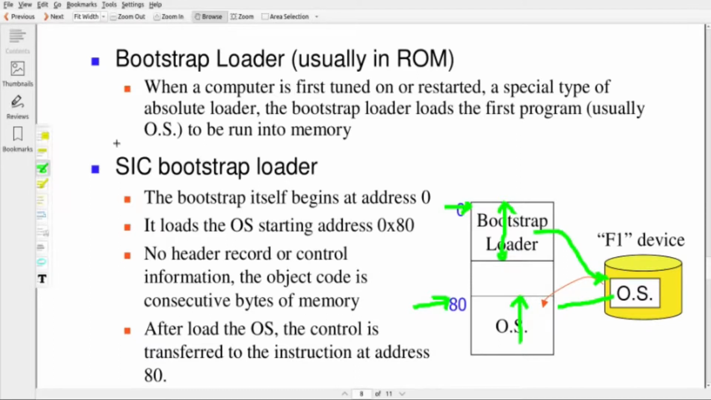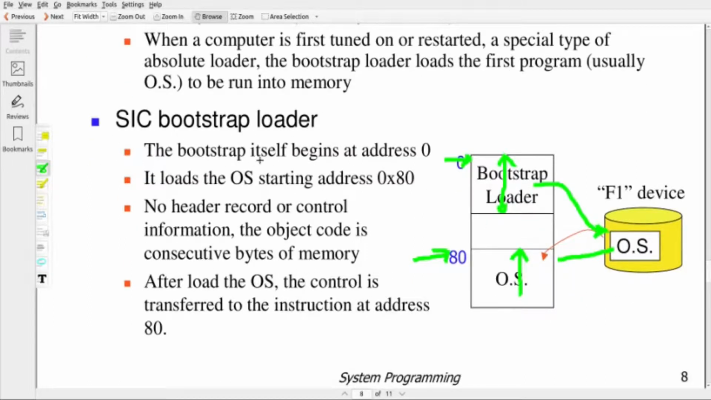That is what is happening. So in the SIC bootstrap loader, the bootstrap loader itself begins at address 0. It loads the OS starting at 0x80. There is no header record or control information, like no starting address and no end record, nothing will come. The object code is consecutive bytes of memory. It will take the operating system and load it into memory starting at 0x80, and continuously load up to the end of the loader of the operating system.